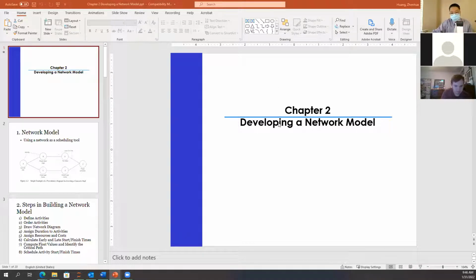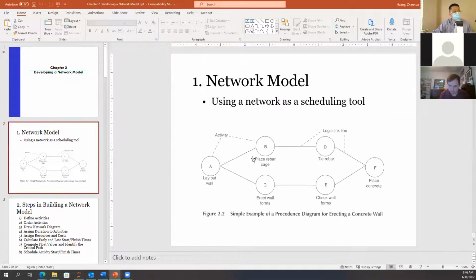So how do we develop a network model? Last week, we already introduced the basic concept of a network model. A network model is using a network as a scheduling tool. A network model is typically combined with a bar chart shown in your schedule document.